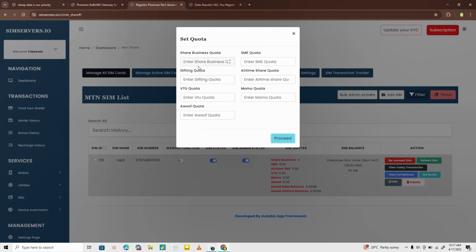When you click on set quota, you can input any amount that you want to fill into each of the quota. So this quota means the limit or the amounts that you have on each of these services. So for instance, the gifting quota, the amount you have, the VTU, the AWOOF quota. So the amount you have there, it is important you set them here, you input it. So you are at liberty to input any, either below or at the exact amount that you want to be charged. So let's say for instance, I'm putting 500.